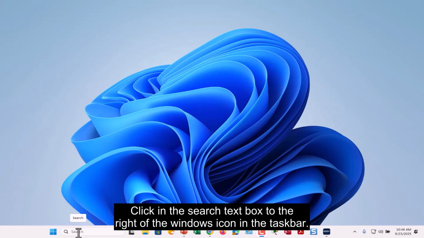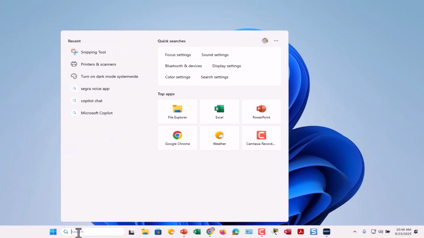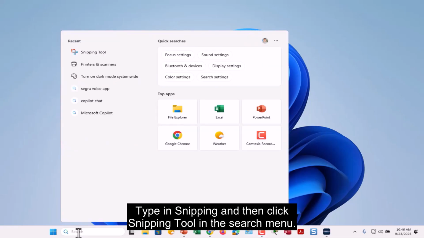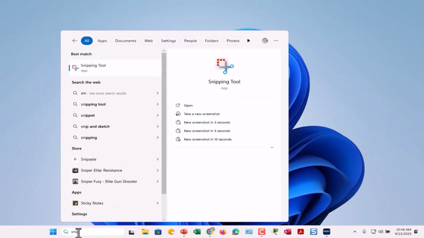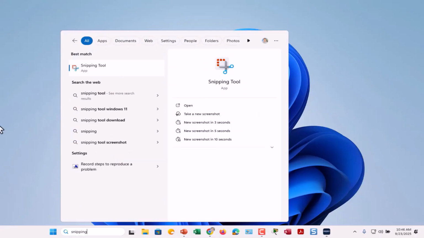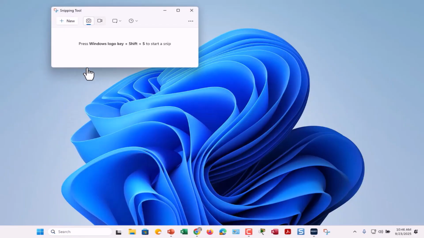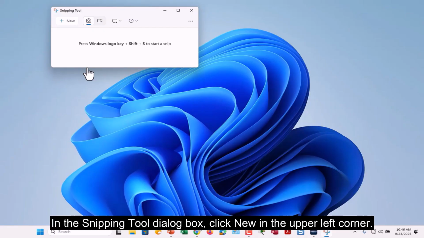Click in the search text box to the right of the Windows icon in the taskbar. Type in snipping and then click Snipping Tool in the search menu. In the Snipping Tool dialog box, click New in the upper left corner.